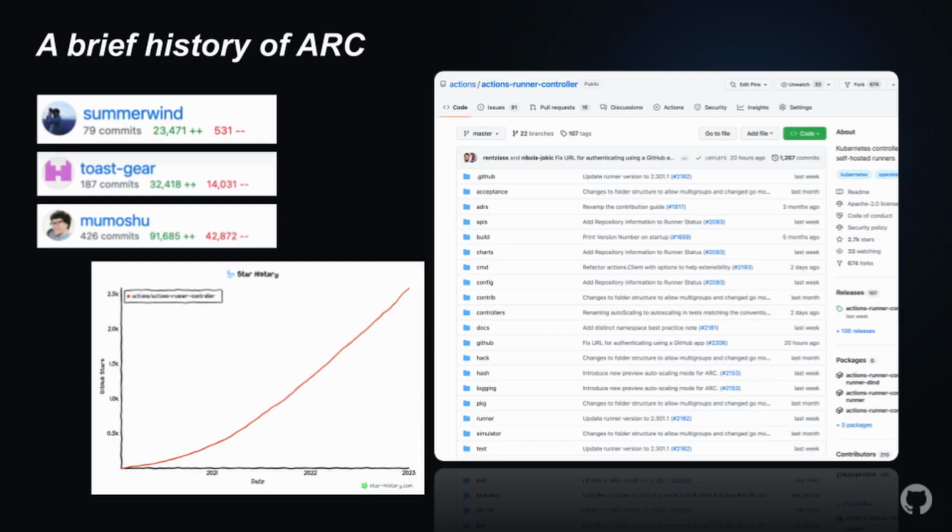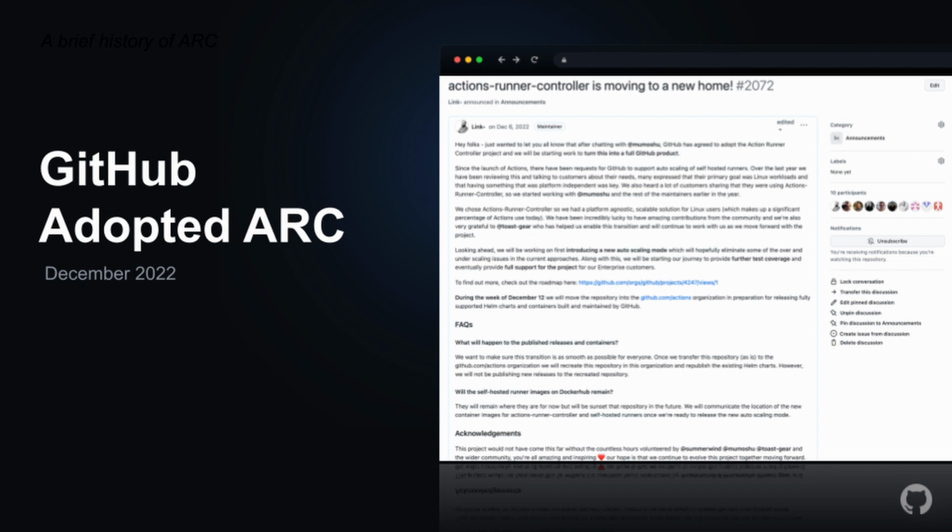Before we start our deep dive, it's very important for us to acknowledge a few things. This is first and foremost a community-based project. It was started by Summerwind, and then Mumoshu and Toast Gear joined the team of the main maintainers, and they carried over that effort. They have obviously done a fantastic job because this project rose in popularity, and it even got the attention of a lot of people within GitHub, which has led to the decision to adopt this project and migrate it to the GitHub Actions organization so that we can sponsor it and continue developing it. And then in December of 2022, I announced this migration on behalf of my team.